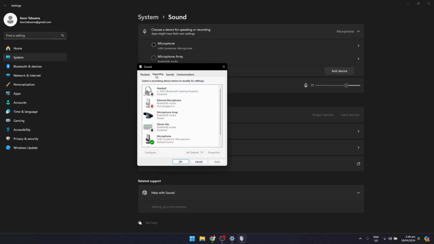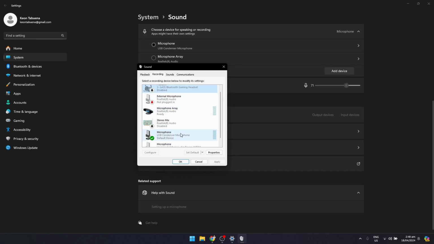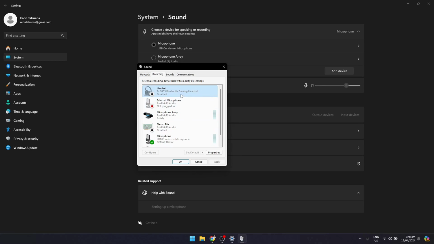Now click on recording and make sure that the Bluetooth headset that you're using is disabled, because this is the one that makes your audio bad. I have a separate microphone, so I don't really mind. But if you really need your mic, you basically can't do anything to fix it. So if you want to fix it, you should really disable it, and I suggest that you have a separate mic for you to use.